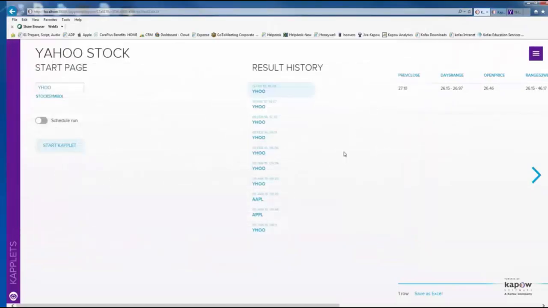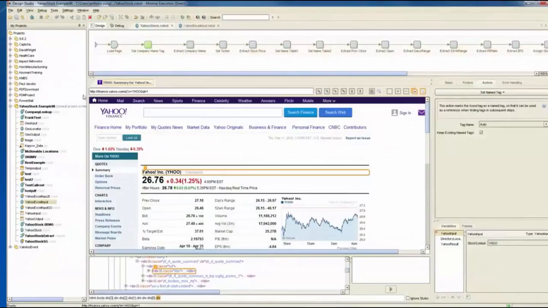Okay. Now let's take a look at how this robot is built. Let's go into the Kapow IDE environment. This is what we call the Design Studio. On the left here are all my projects. In the middle is what we call an integrated browser, where the end users or business analysts can interact and teach or configure a robot. Down on the bottom is the HTML source code of this web page. And up on top is the workflow that is built up when the end user or the business analyst starts building it.